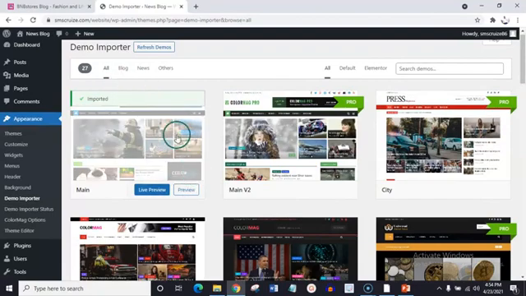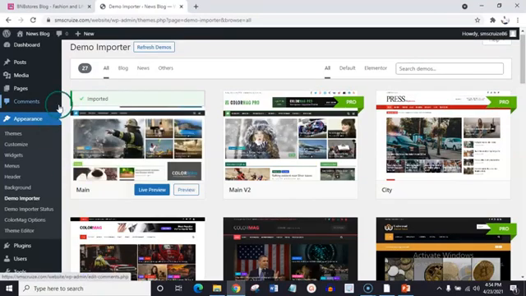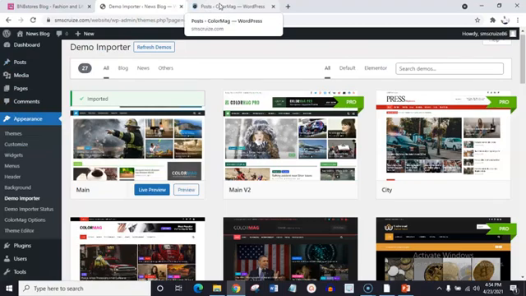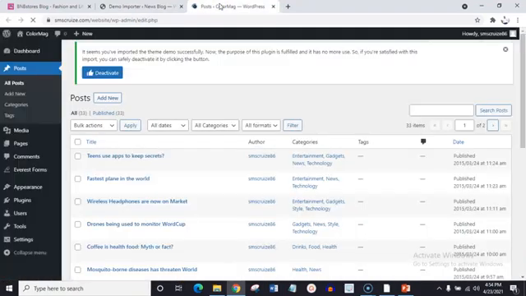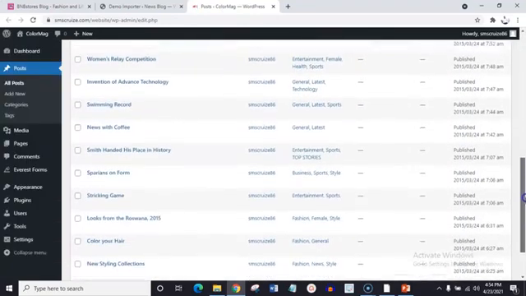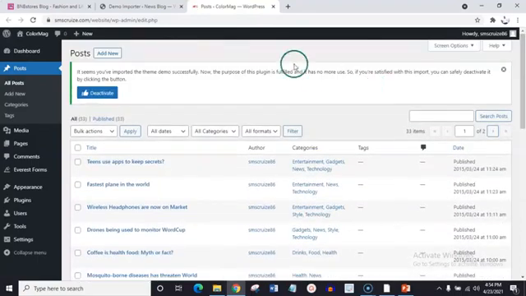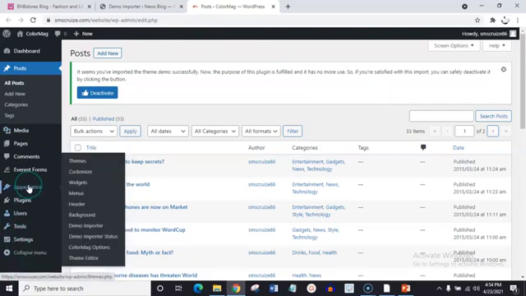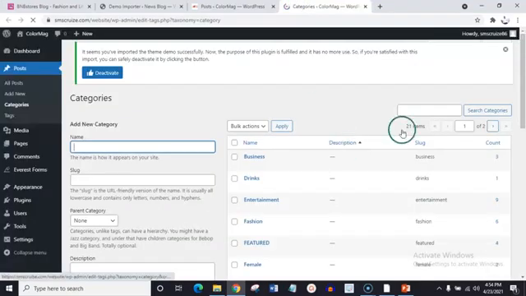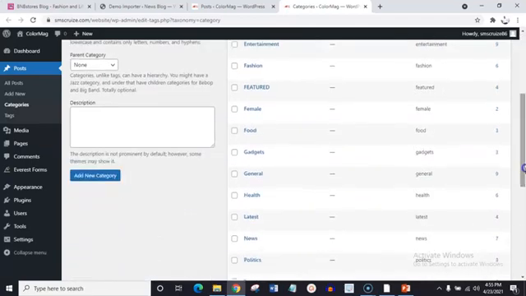So if you want to be sure that it has been imported, come to posts here, go to all posts, then open it in a new page. You should be able to see all the posts. Can you see now? Which means the demo website has been imported. So we have all the posts here. Do you understand? You can even check the categories. Let's also check categories. That's how to see if the website has been imported. Can you see now? These are all the categories on that website.